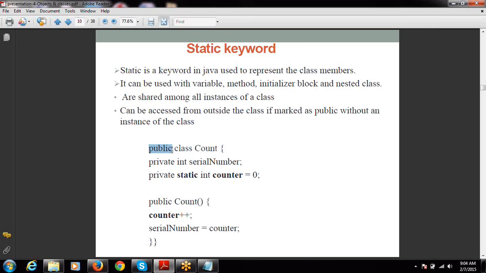This is my class: access modifier, class reserved keyword, name of the class. And here you are declaring one instance variable. Why is it an instance variable? Because you have not preceded it with the static keyword. And the second one is a static variable here.